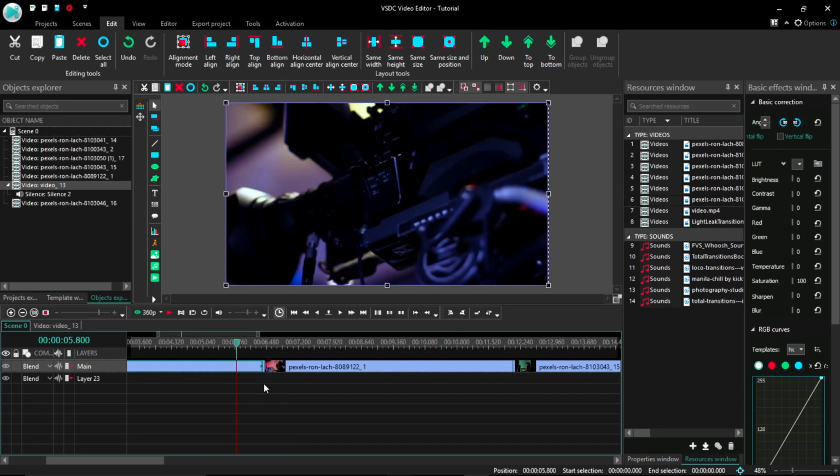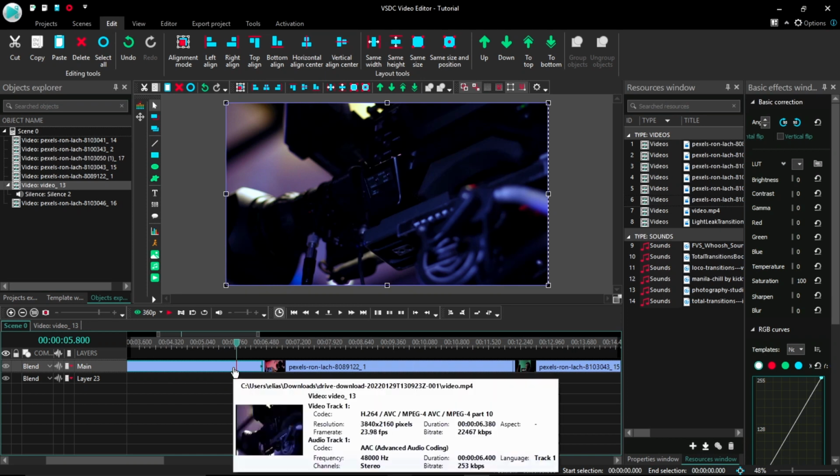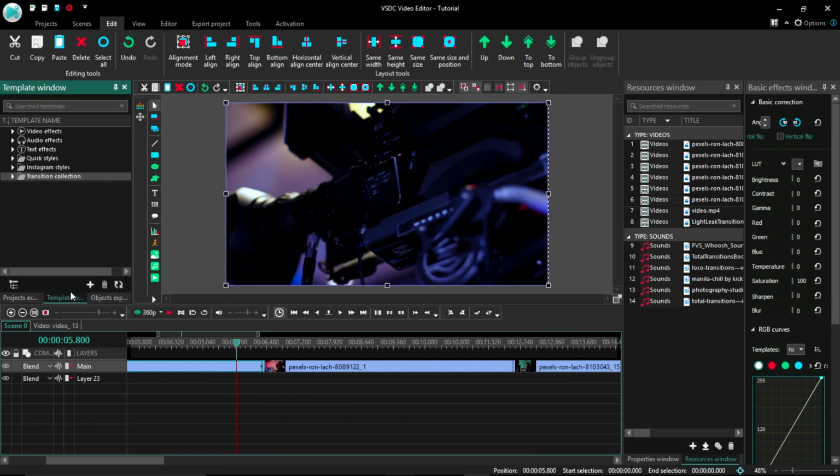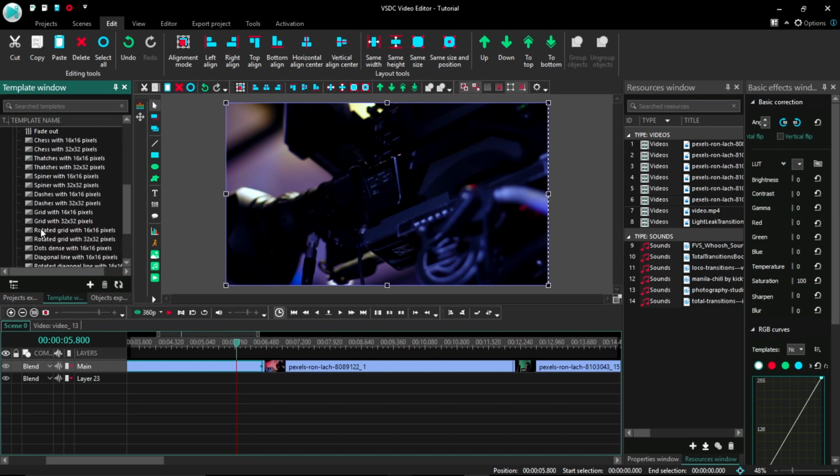Now there's different ways to add a transition in VSDC. One of the most common ways is by selecting the clip that you want to add the transition to and just going to the template window tab and going to transition collection. As you can see, there's a variety of different transitions that you can use and you can go and check every single one of them.